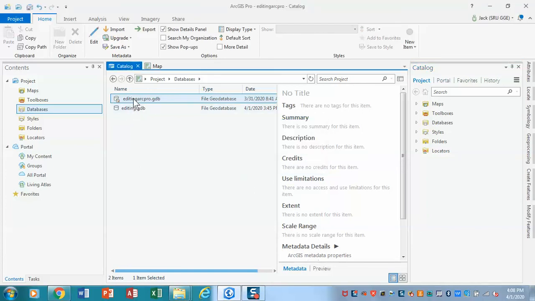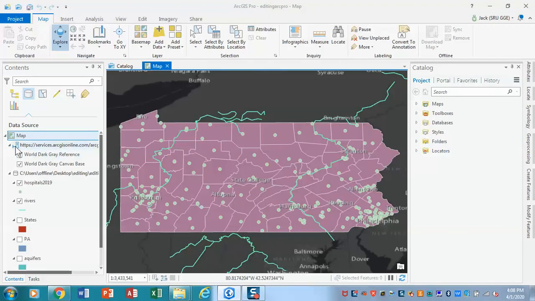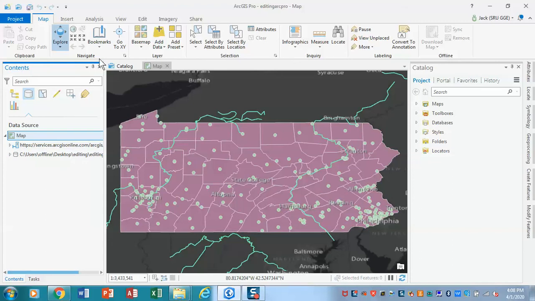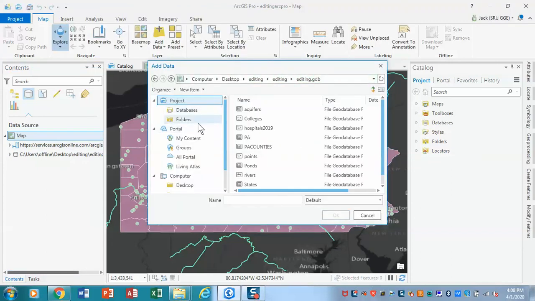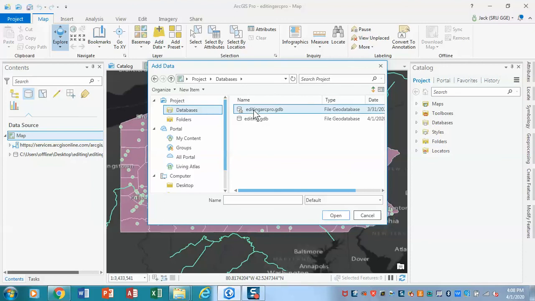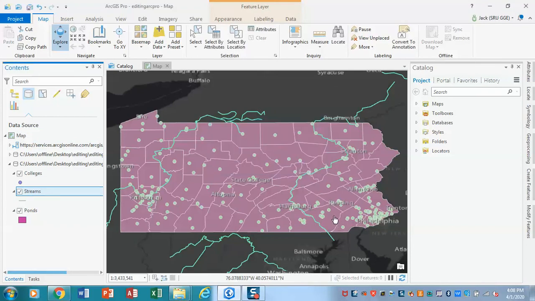All right, so you'll notice now that I have 3 of these, and I'm going to add those to my map. I'm going to collapse a number of these things, and now I'm going to add data. I'm going to go to my databases, select all 3 of these, and add those. And there you go. So that's it for the first part, creating 3 empty feature classes. We'll be back next time.